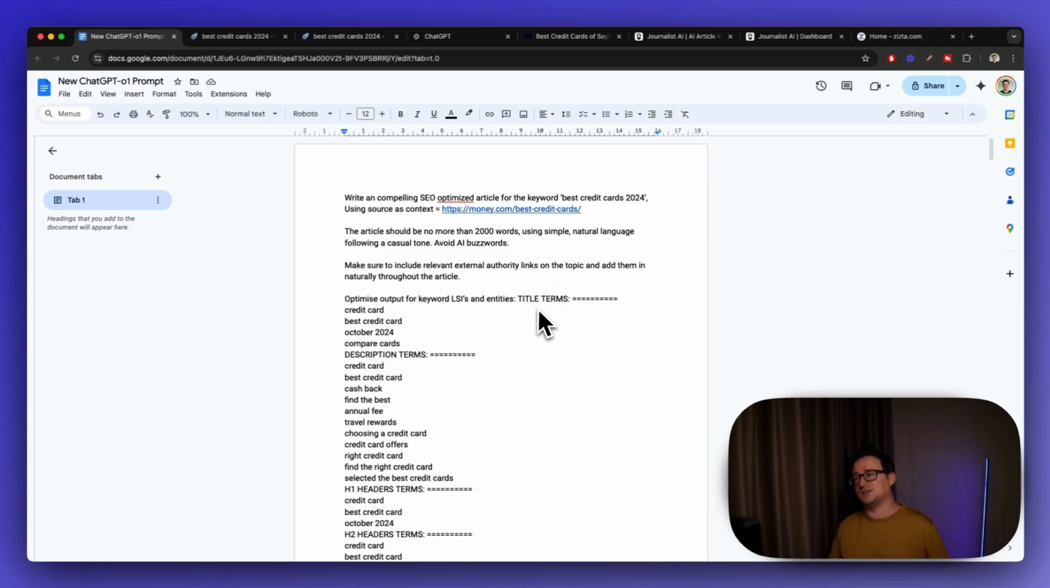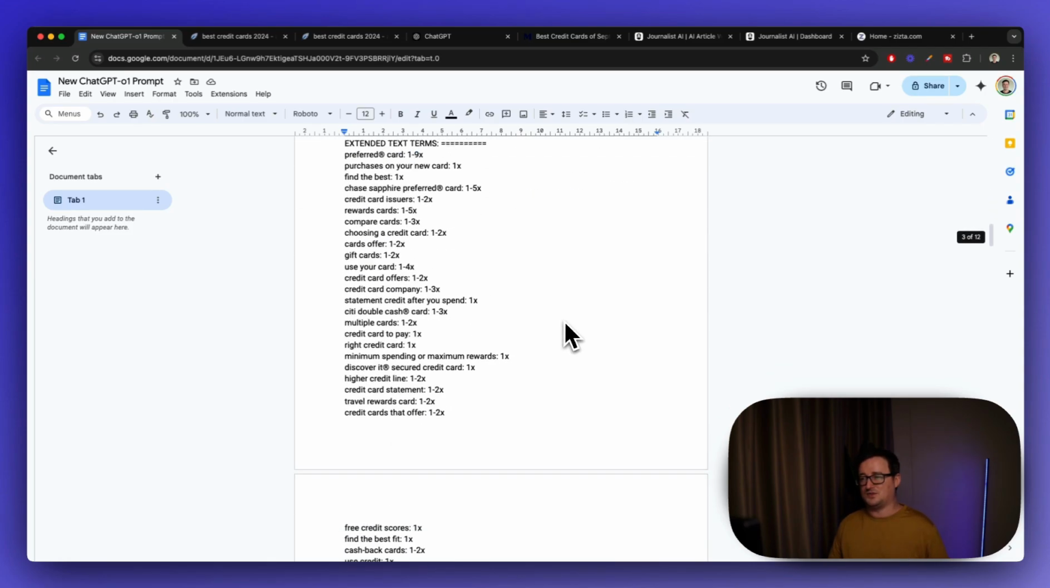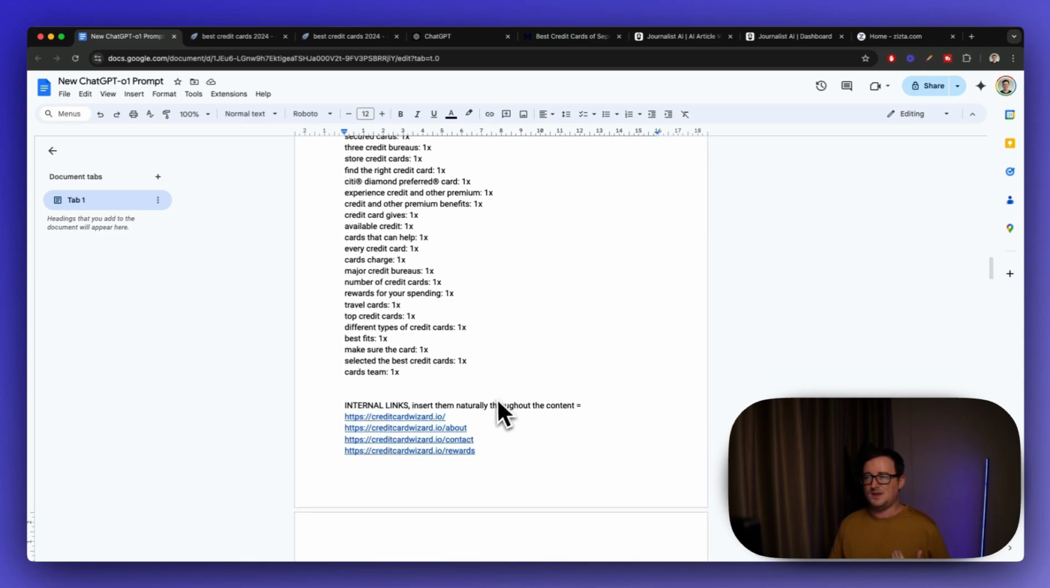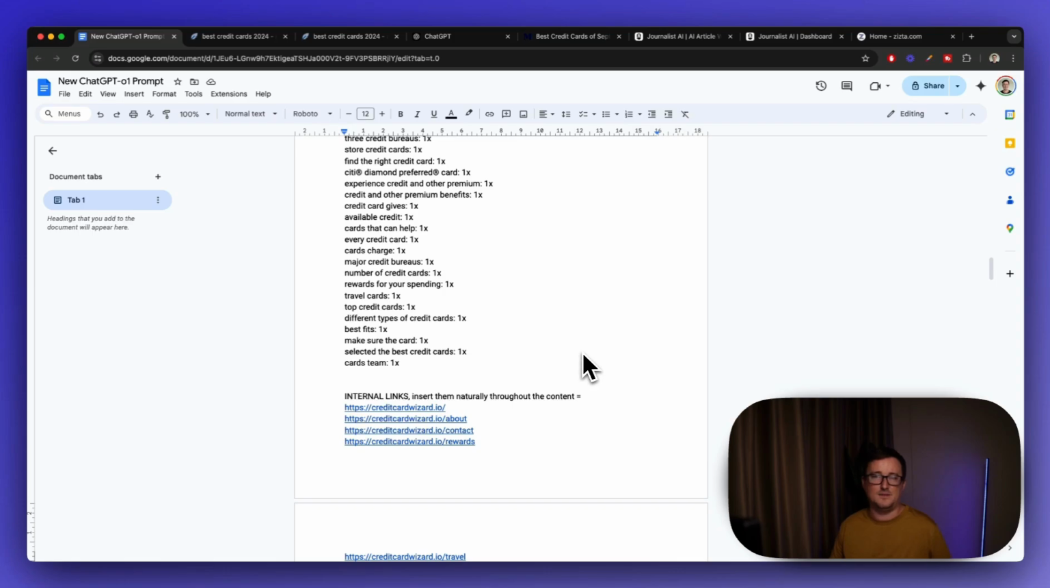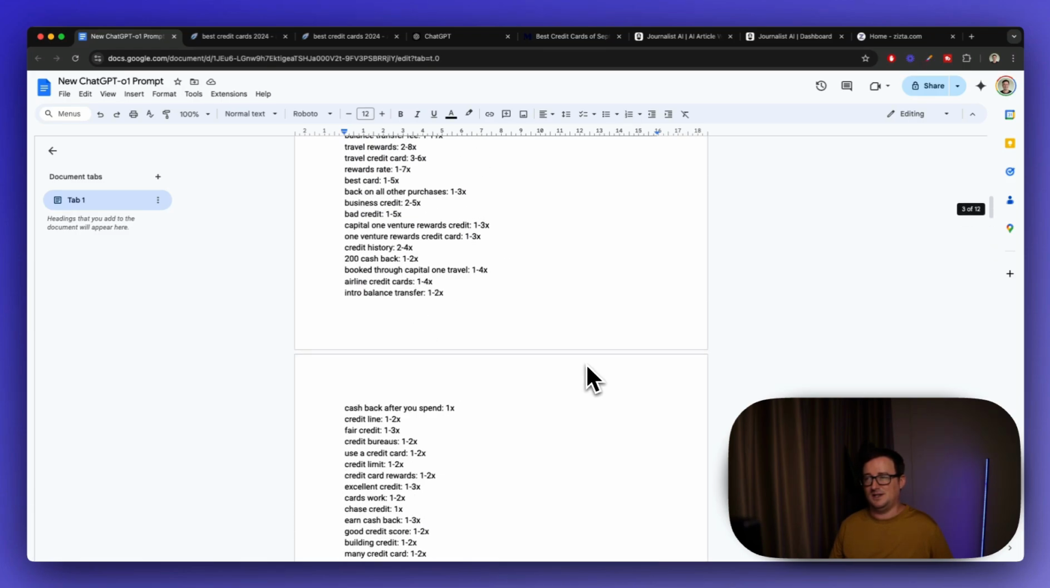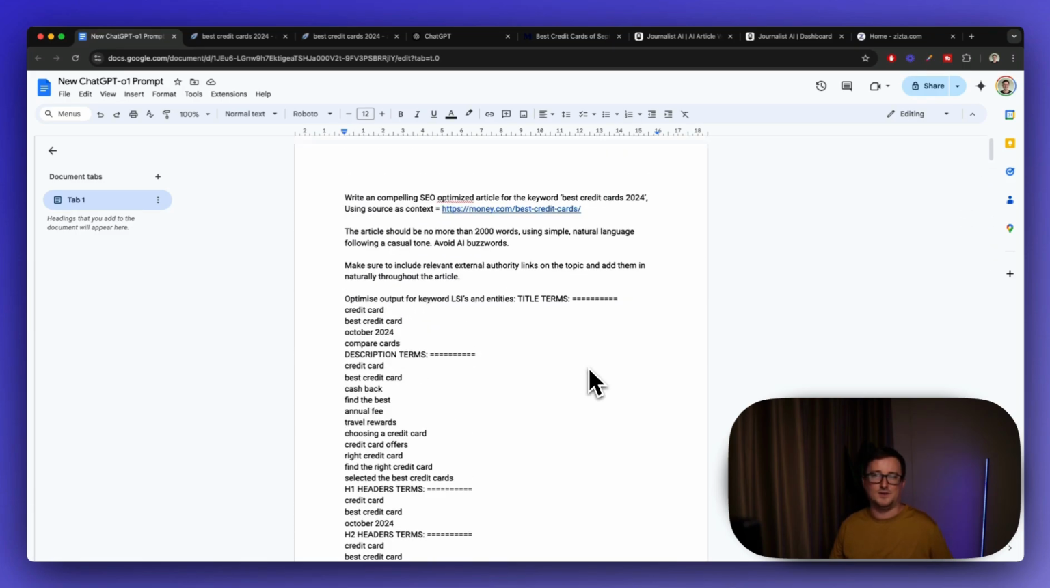Okay, we want to focus on keyword LSIs and entities. We want to ask ChatGPT to include relevant external authority links and add them in naturally through the article, and also we want to include our internal links, inserting them naturally by providing the sitemap there, or pages that you want to include, or links you want to include in the article. Okay, really, really, really awesome.